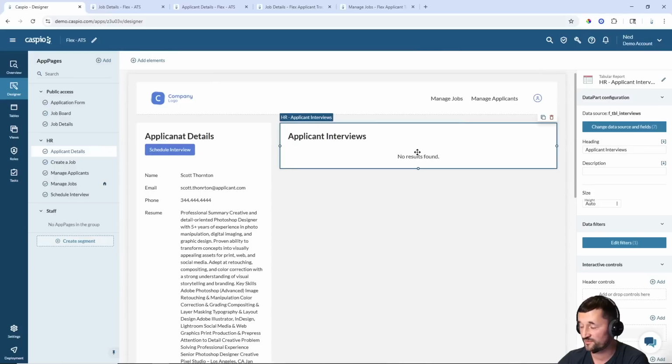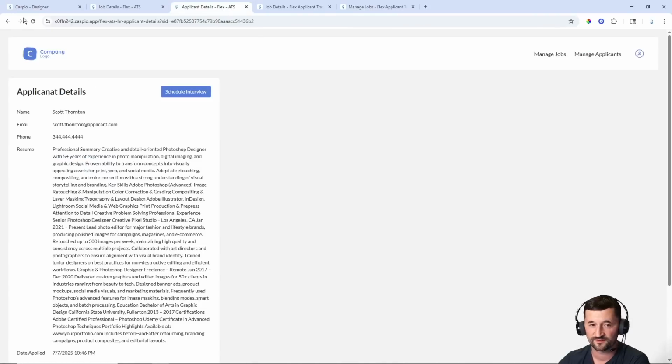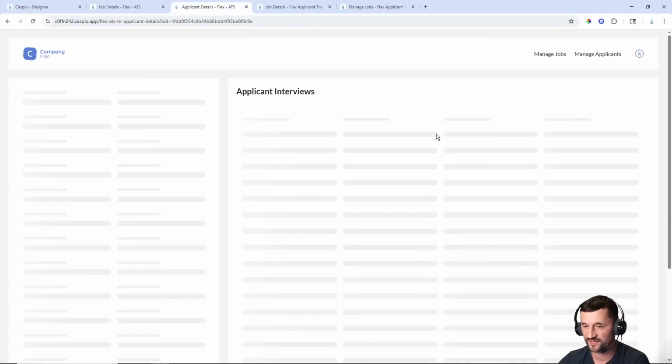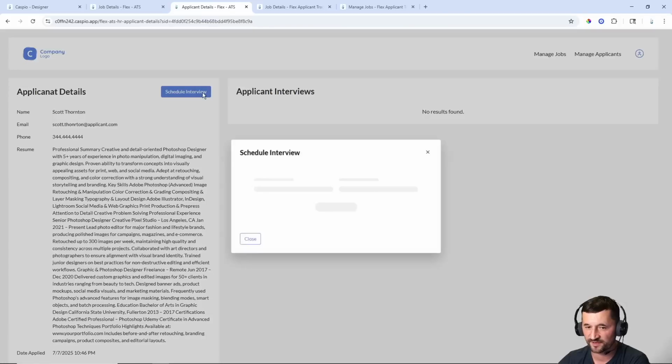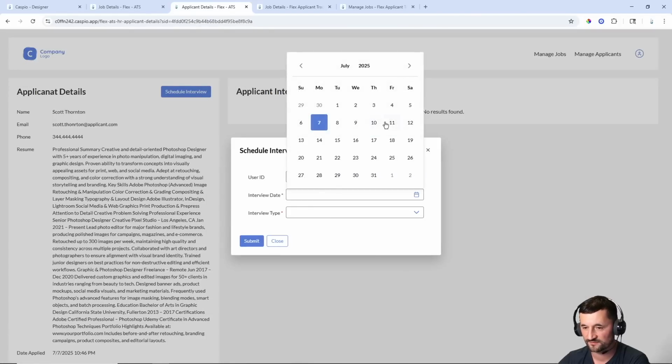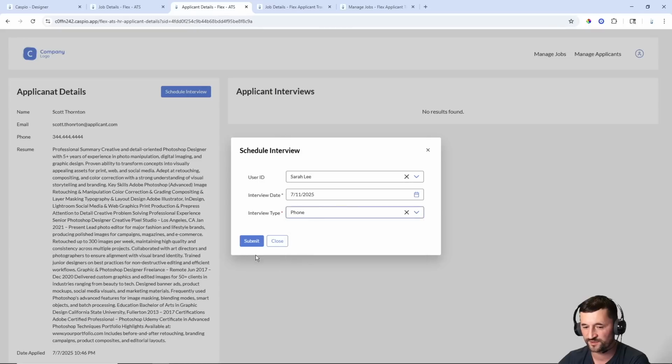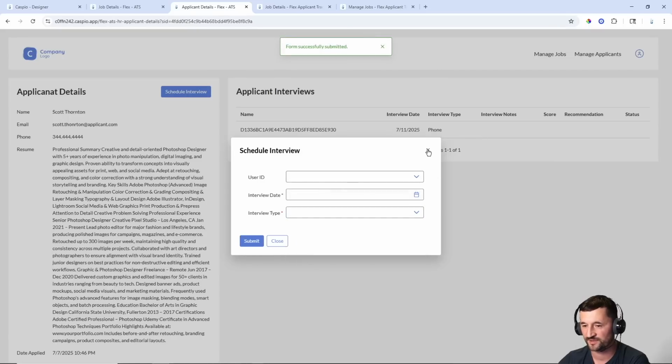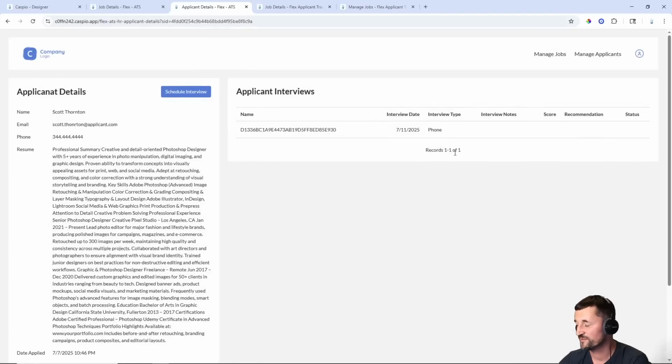And everything should function the way it's supposed to. So let's go back to our website. Let's reload so that we can see that new data part that we created. Let's set up an interview. Let's go with Sarah Lee. Interview date, Friday. Interview type, phone interview. Hit submit, and we get to see that information. We don't see Sarah's feedback yet, but we will eventually once we set up all of that functionality.